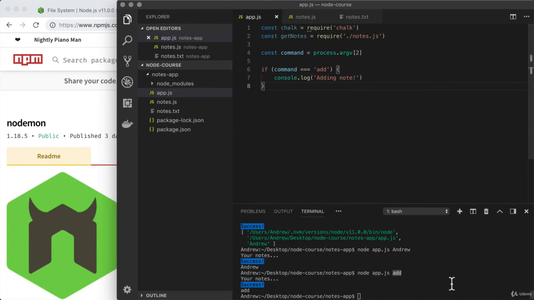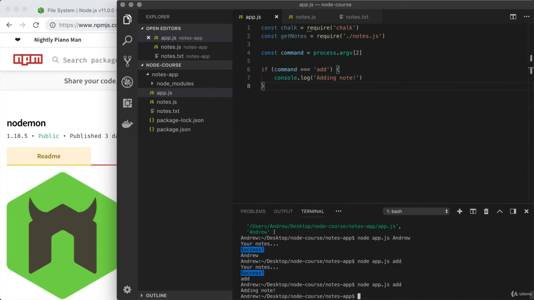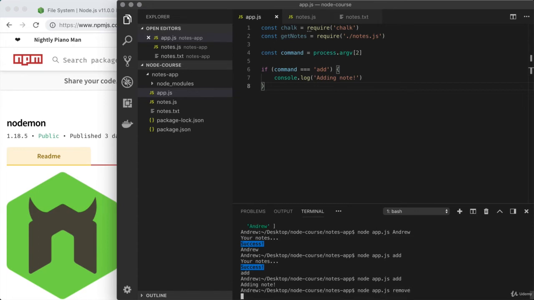Now if I save the program and rerun, what do I get? I get adding note printing, which is fantastic. Now we could also run this with a different command, for example, node space app.js space. Let's go ahead and use something like remove to remove a note. If I run this, you'll notice I'm not getting any output because I haven't set up the program to actually do anything when that's the provided command value.